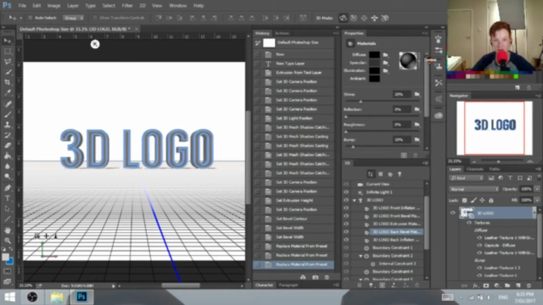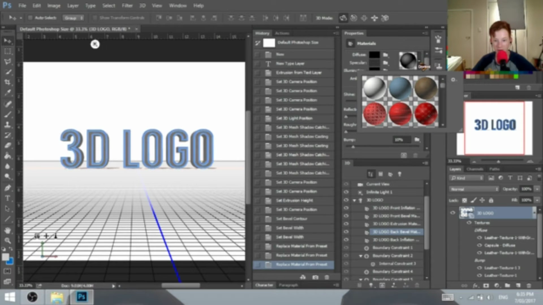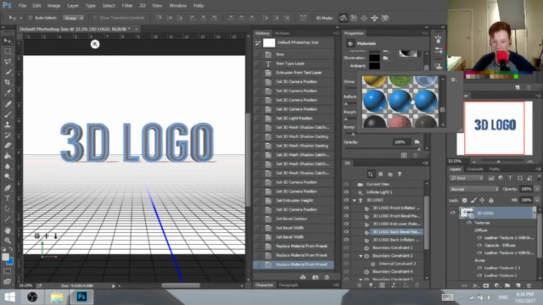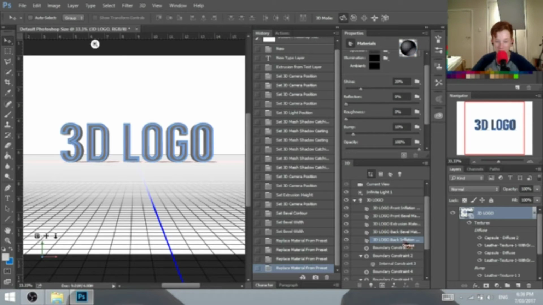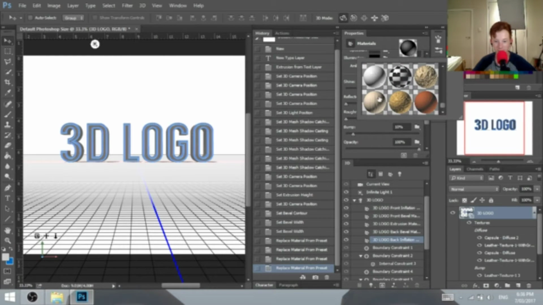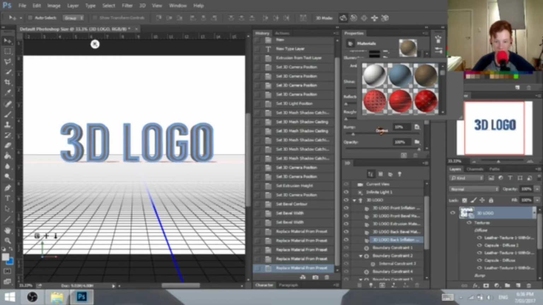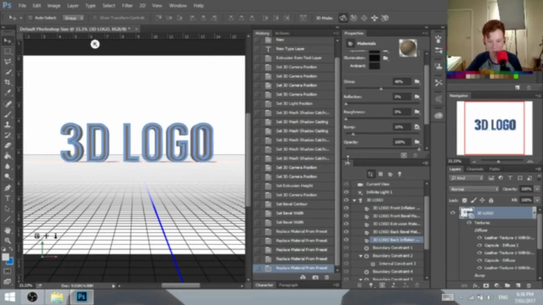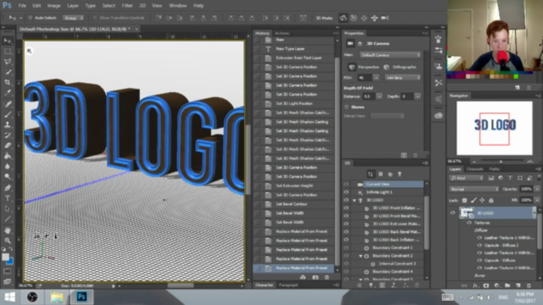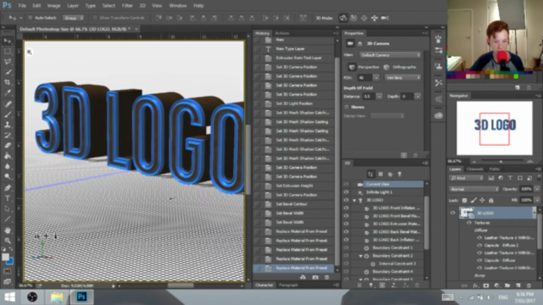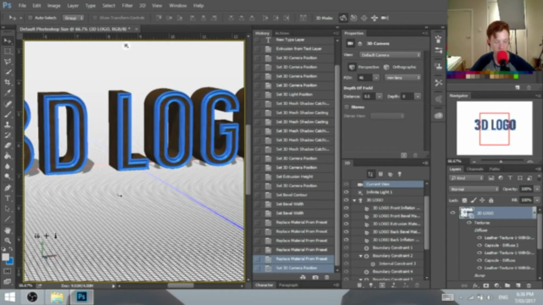Now, if you want to change the back bevel, that can be done as well. I will just change that to the same that I had to the front bevel, that shiny blue color. And then the back inflation, so the very back of the text, I'll make that the wood color. There. Okay, so here we've got a pretty neat 3D logo.